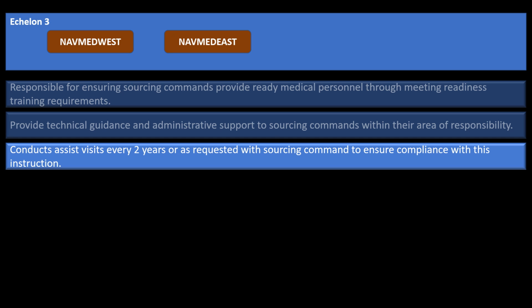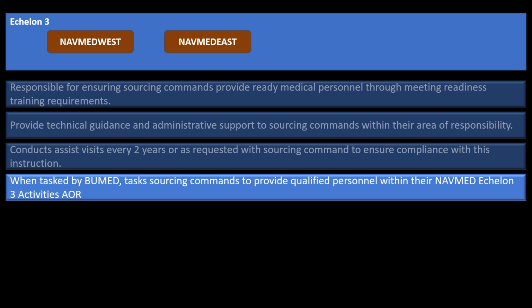They're going to conduct assist visits every 2 years or as requested to their source commands to ensure compliance with this instruction. So every 2 years they got to go down to all their various hospitals and do assist visits.